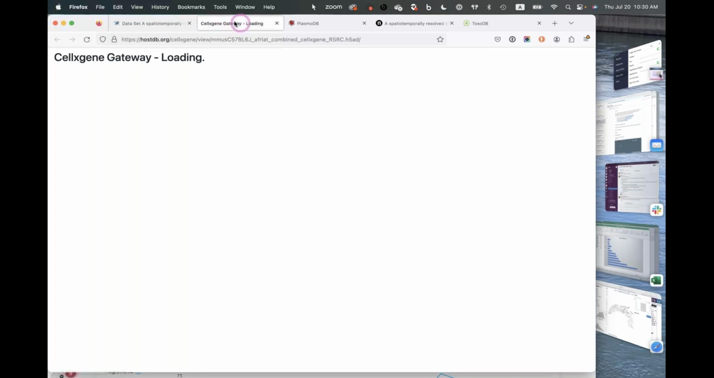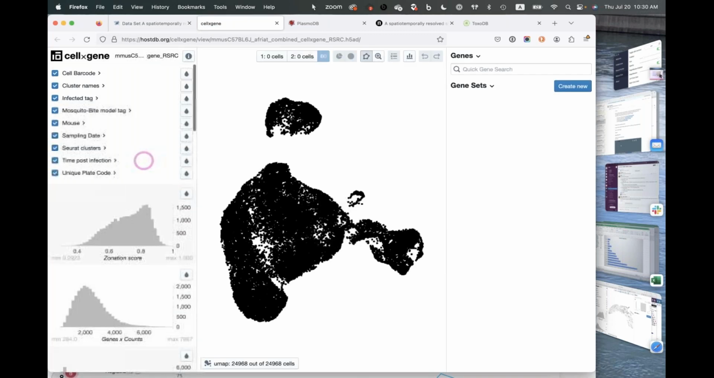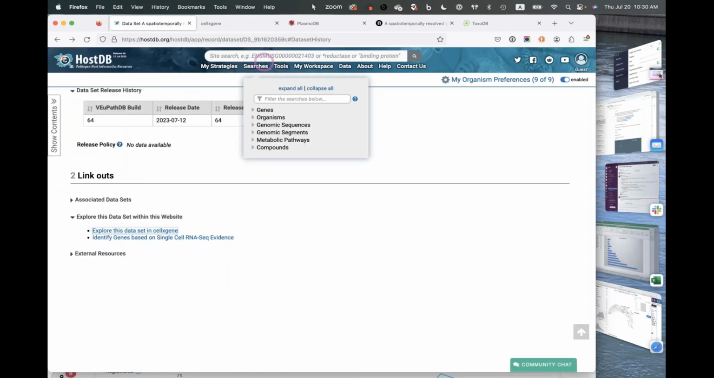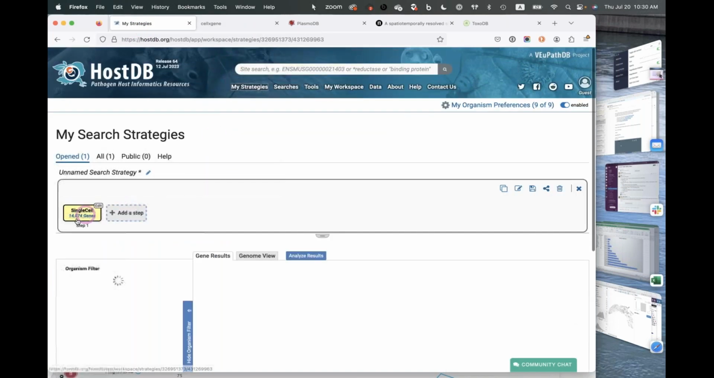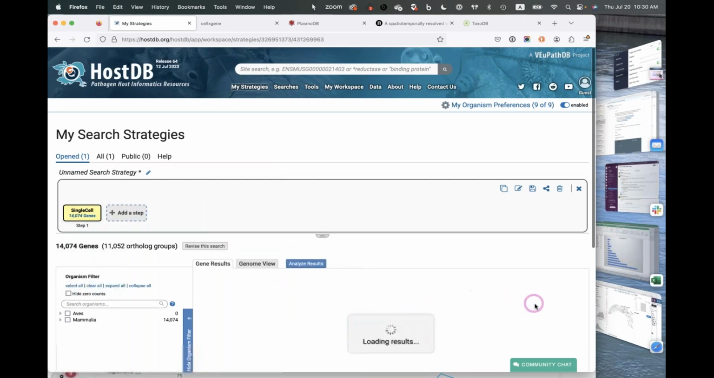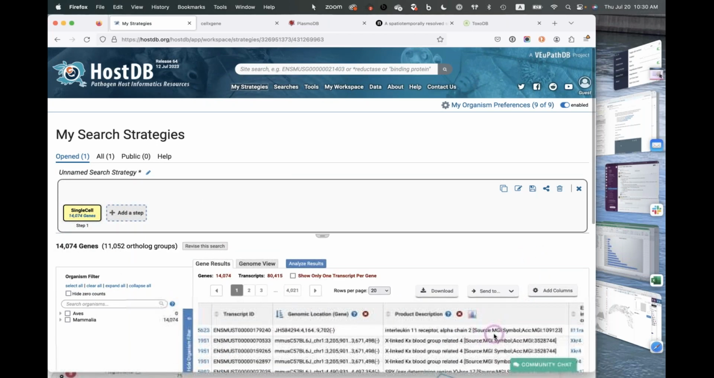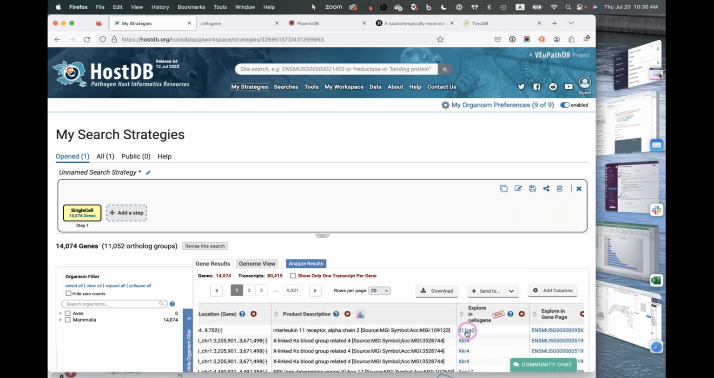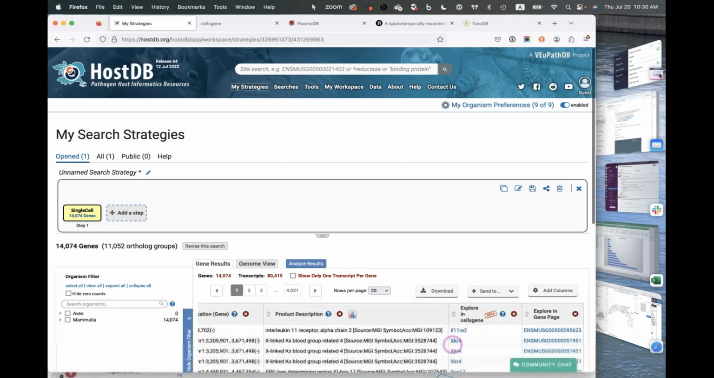There are different ways of accessing this cell by gene app. One is through the dataset description page. The other way is when I ran my search. If I go to my strategies where I ran my search, you'll notice you automatically get these custom columns loaded here, where I can go straight to looking at this specific gene in cell by gene. So if you had a list of genes that you really want to go straight to, you can do it here, or you can explore all this data on the gene page, and we'll go to that in a minute.